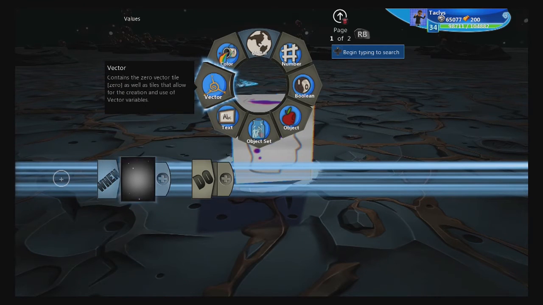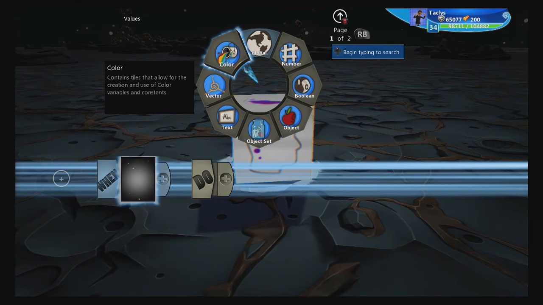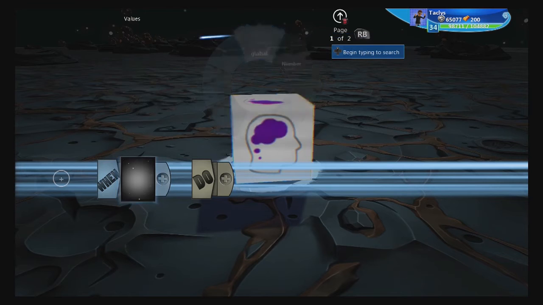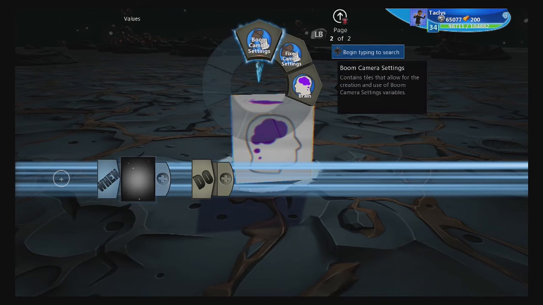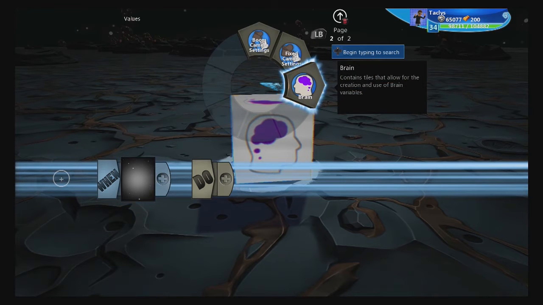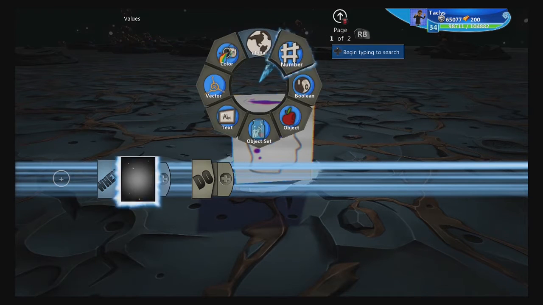Vector is a positional, or not Boolean, a positional variable on the XYZ coordinates of the world, or the XY coordinates of your screen. Color variable lets you change the color of something dynamically throughout the game. And then these look at the different camera settings, and this looks at brain variable, but that gets complicated. We're not getting into that.